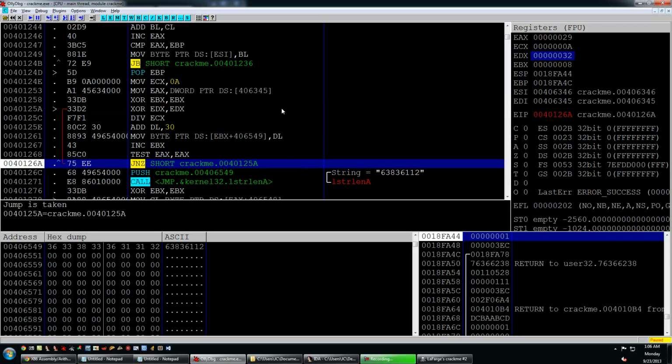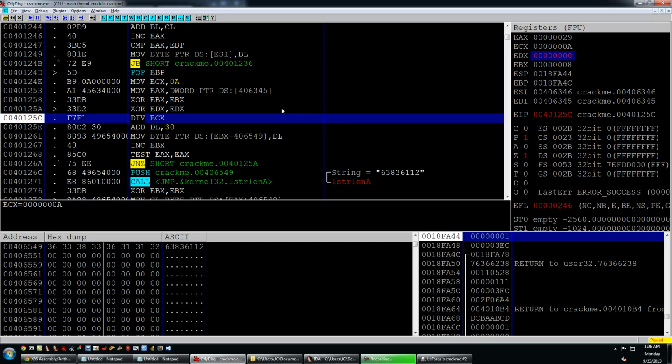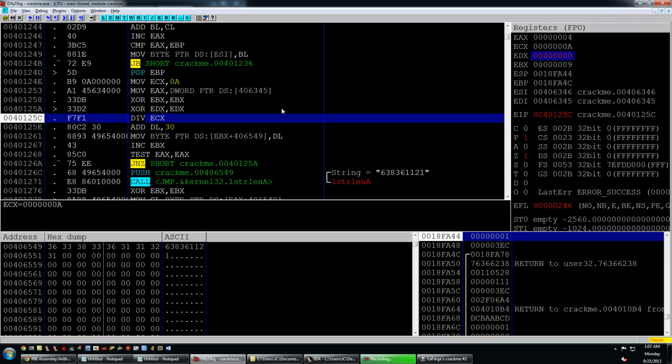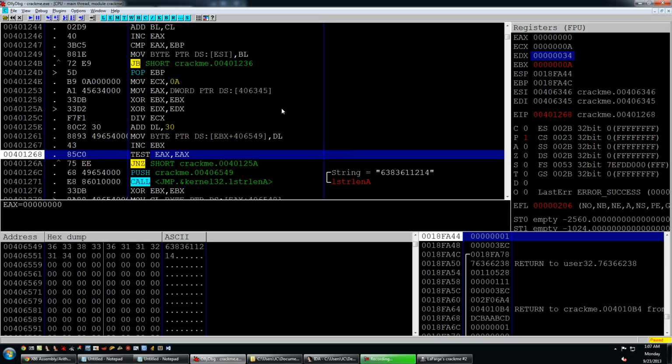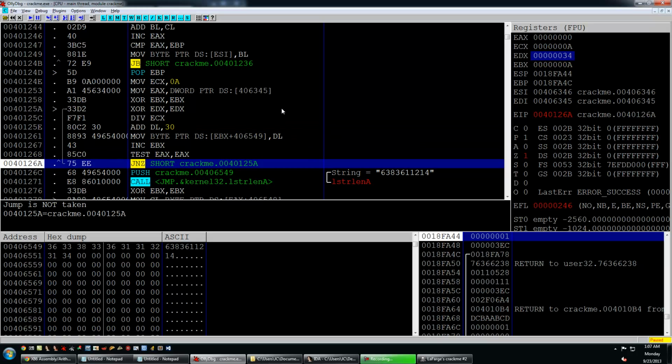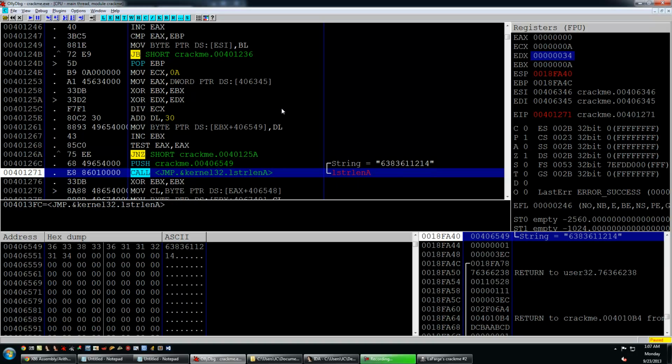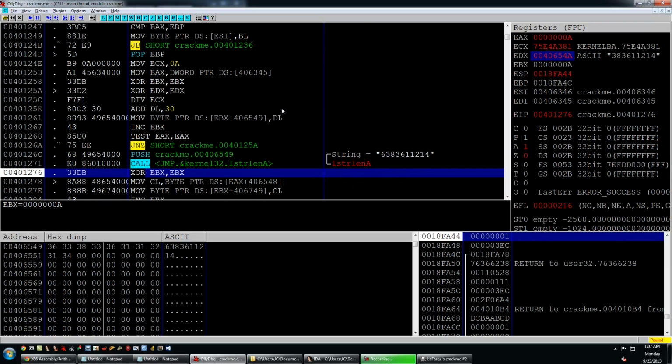We're waiting for EAX to get to 0, because then we'll be able to test EAX, and that will evaluate true. So now we will jump. We're going to push our new string, or that number, 638.3611.214, onto the call there. And now we'll be getting the length, and that should be stored into EAX. So we got the length, and that is 10 digits.